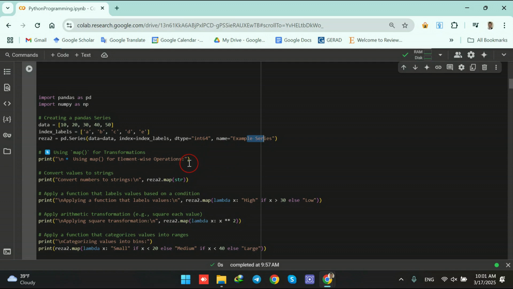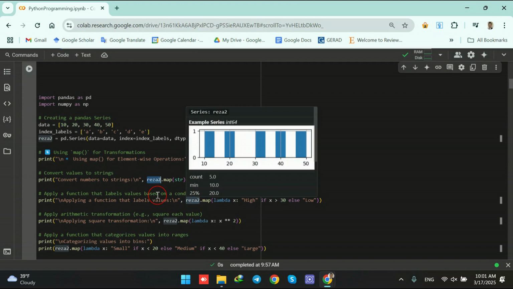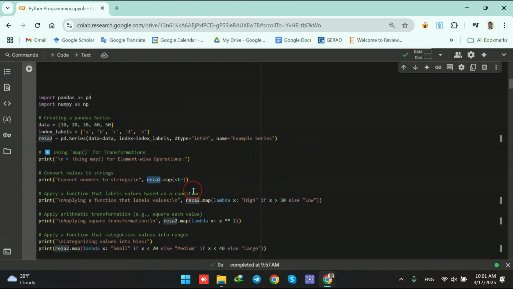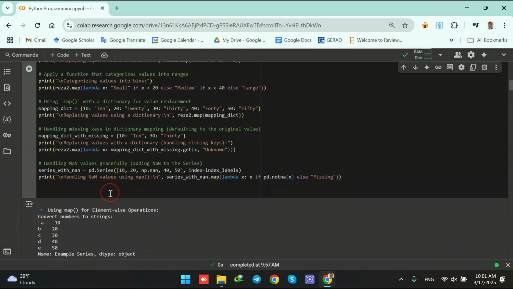So now I would like to perform some operations using the map function. The first thing that I would like to do is to convert these numbers that I initialized for my series to strings. And in order to do that, I simply write down the name of my series, which is called Reza2. Then using the map function, I write down str in parentheses, and we see that here in the output, we have the conversion of numbers to strings.